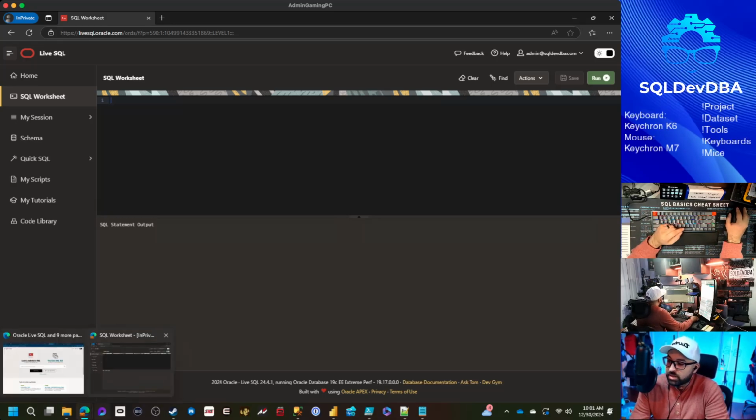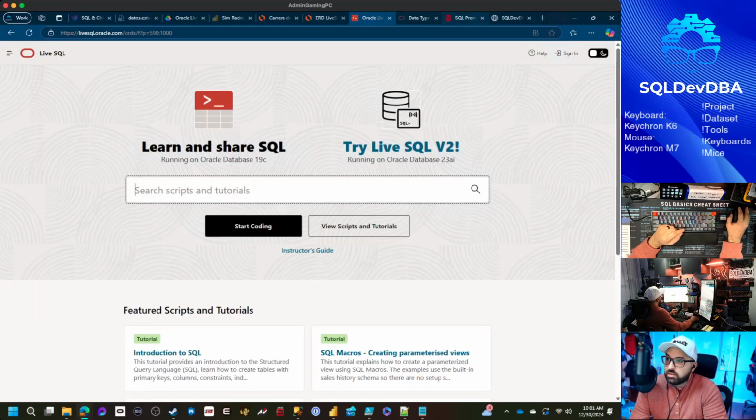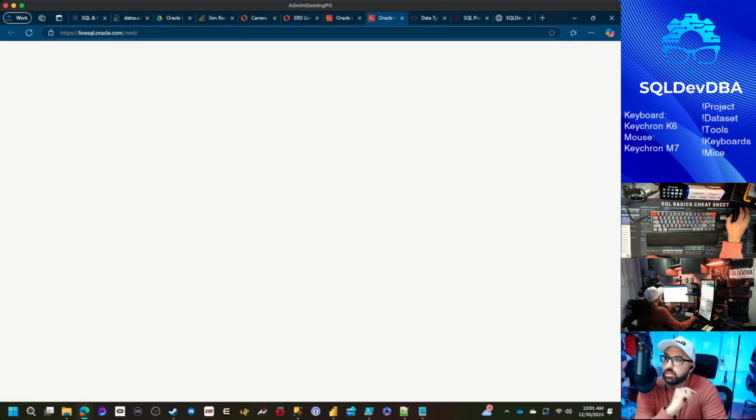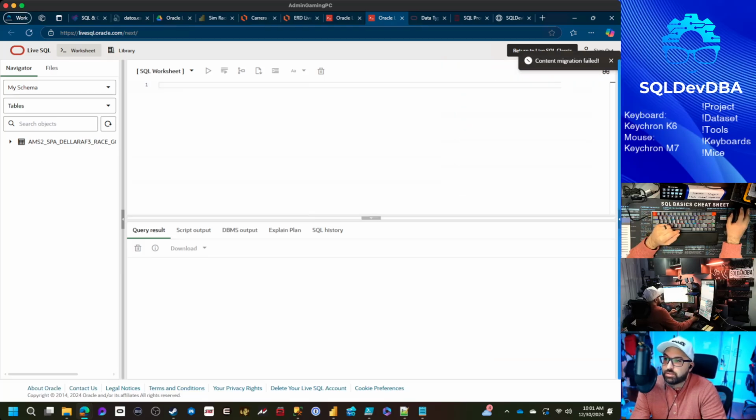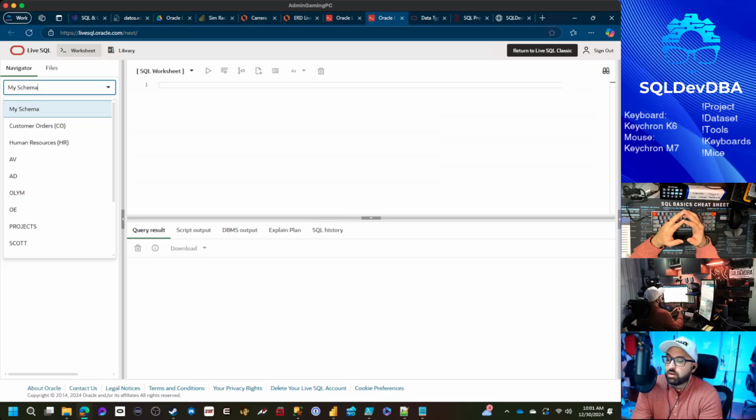And as you can see here, let's just go ahead and hop into 23AI. Hopefully it doesn't give me any login errors. And there we are. I'm going to collapse this window here on the left. And you can see right here, there are a few schemas. Now, if you're new to Oracle, a schema is what you would normally think of in SQL Server as a database. So each schema in SQL Server has its own set of tables.